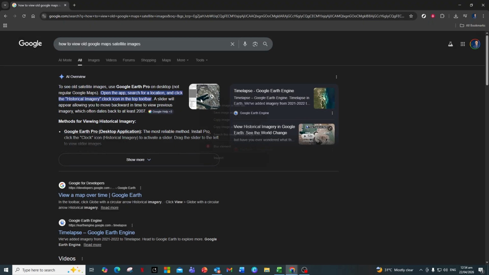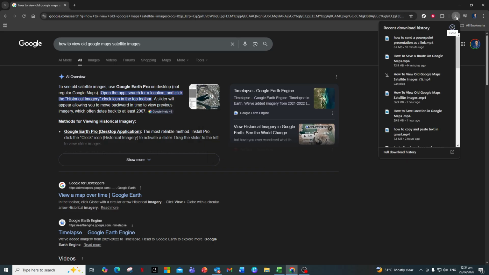Instead of repeatedly clicking the link, move your mouse to the download bar or the little download icon in the top right corner of Chrome. Click that icon to open the list of recent downloads. You should see the file that was blocked, marked with a warning message.